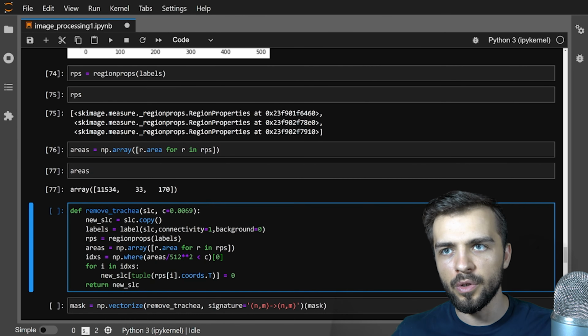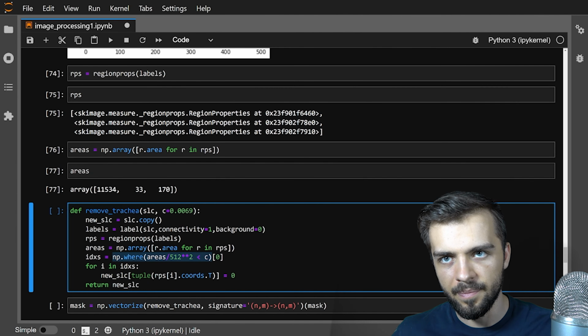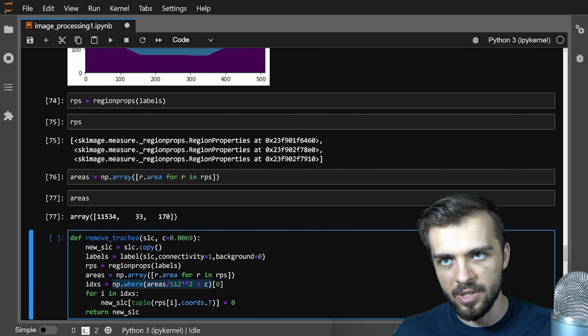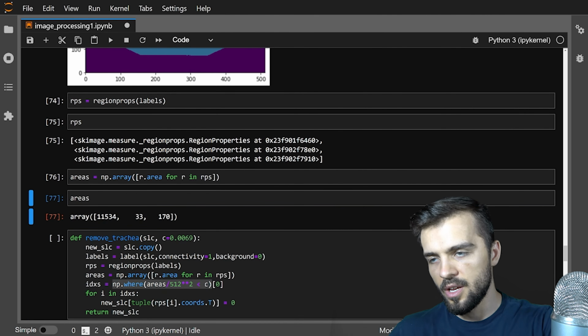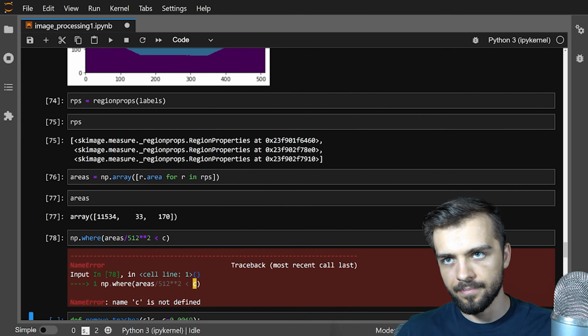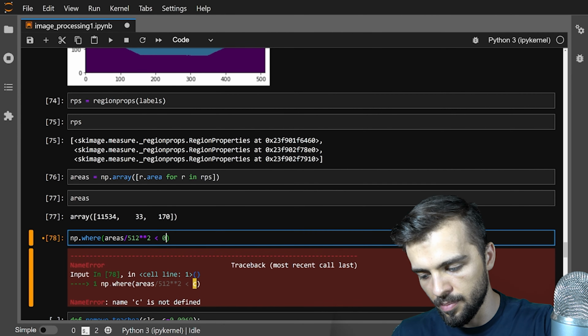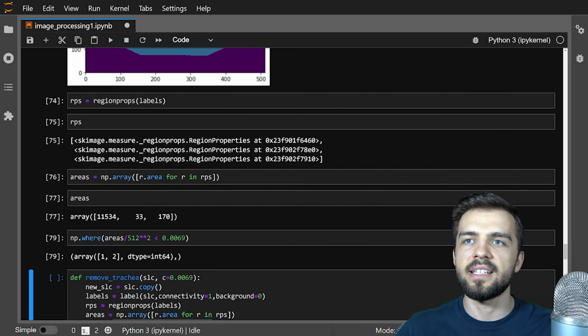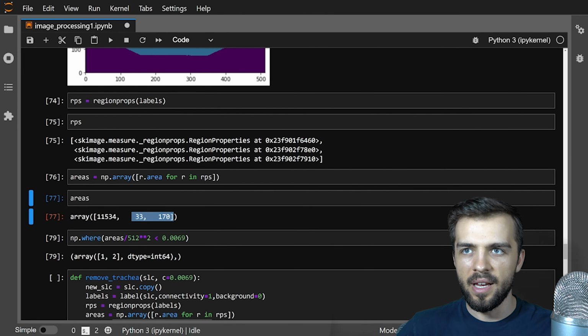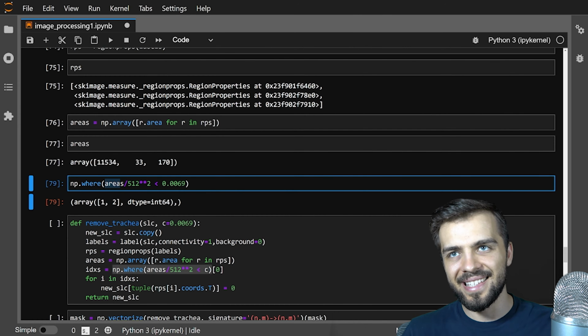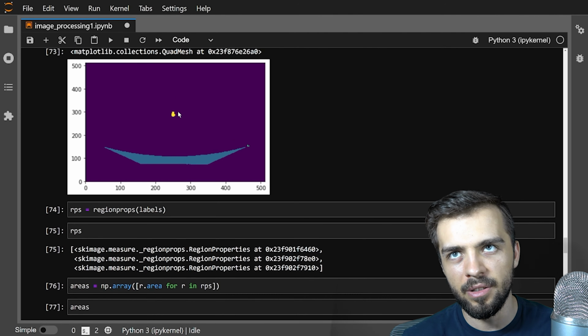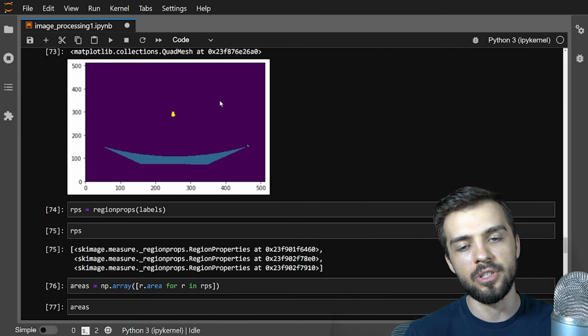And then I can look for the indices where the area divided by 512 squared is less than 0.0069, which is the percentage of the image that we're using as a cutoff. So if I look at this, it says that at indices 1 and 2, this holds true. And then I loop through these indices in my new slice, set it equal to 0. So these areas are manually going to be set equal to the background value, which is 0.